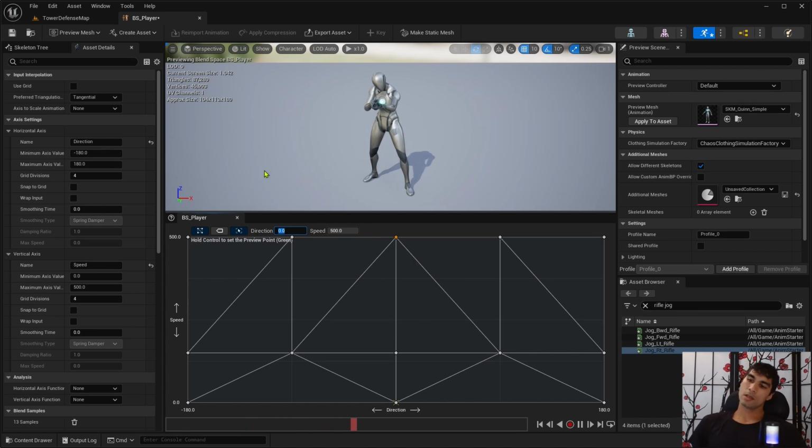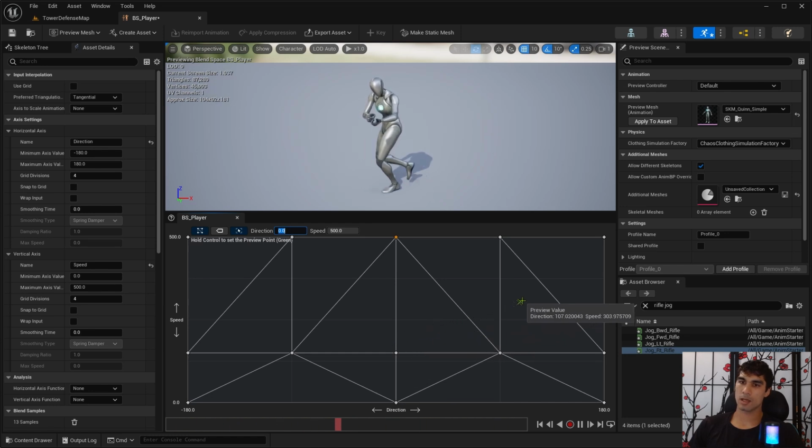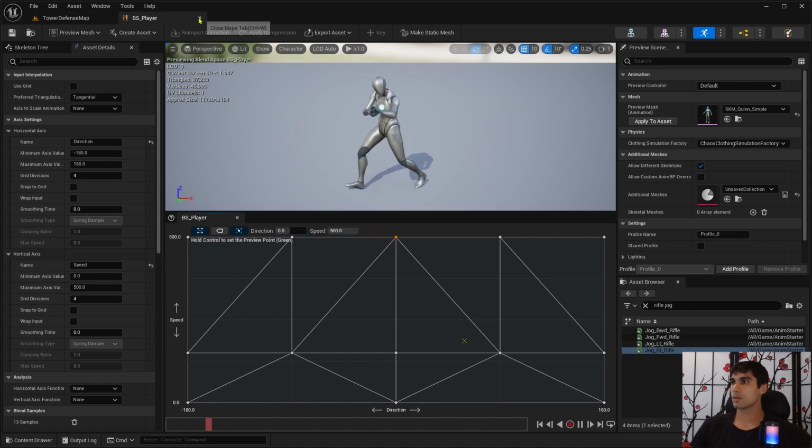All right, now if you hold control while on the graph, you can see as the player gets faster and then the direction that they're in, it changes the animation. So you can mess around with it a little bit. And the more animations we have here that blend together well, the better and smoother it's going to look. I don't really have that many animations on this graph, so it's going to look a little janky in some places.